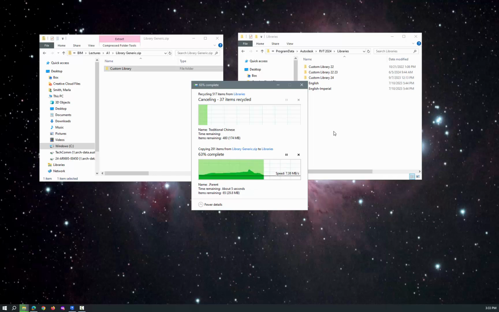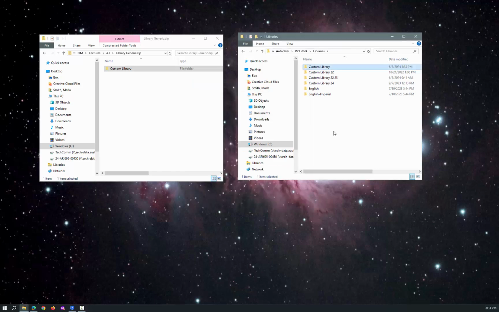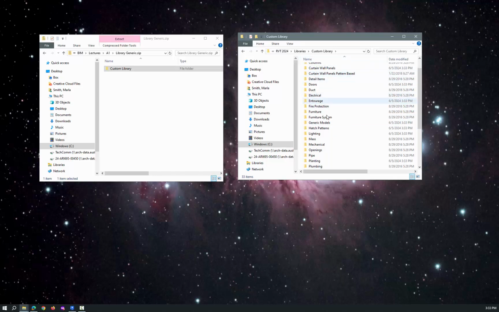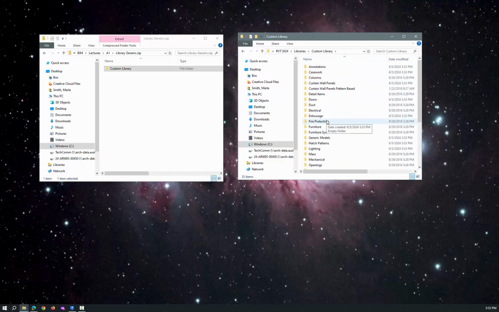What it's going to do is put some content, but mostly empty folders with category definitions that Revit uses for its families. So when we make custom families or get custom content, we immediately have a place to put it and organize it. Otherwise, it gets out of control.